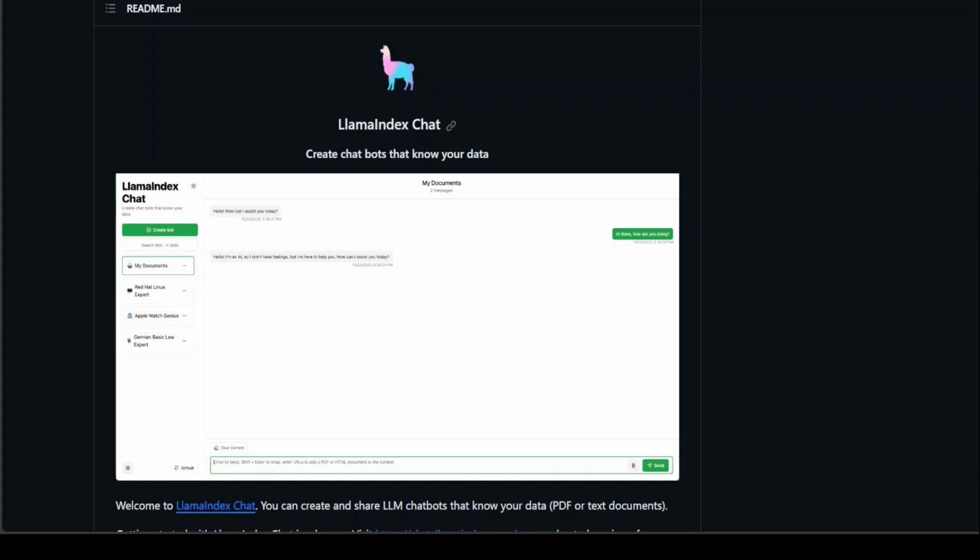LlamaIndex is one of the wonderful tools to create LLM applications. The only downside I see with LlamaIndex is that most of the stuff they are putting out there requires an OpenAI API key, which costs you some dollars every month. I hope that there will be a way to use the open source free LLMs with LlamaIndex soon, and I'm sure there will be. But anyway, the purpose of this video is to introduce you to LlamaIndex Chat.